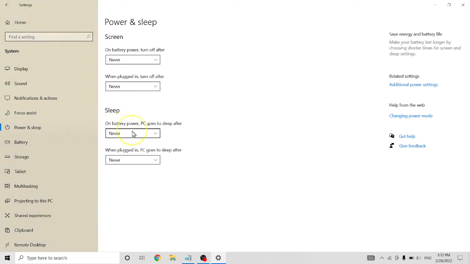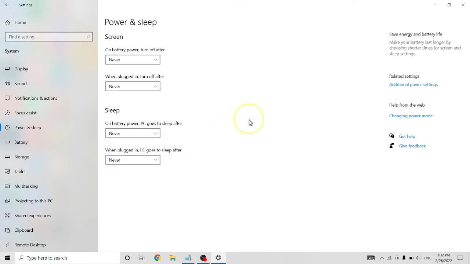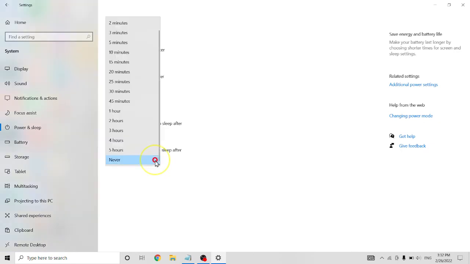So on battery, with no charging to your battery, it uses your battery. So the PC will go to sleep after the time you set. For example, 2 minutes, 15 minutes, 30 minutes, or others, or never sleep. And this, when you charge your computer, the PC will go to sleep after the time you set: 2 minutes, 1 hour, 5 hours, or never.